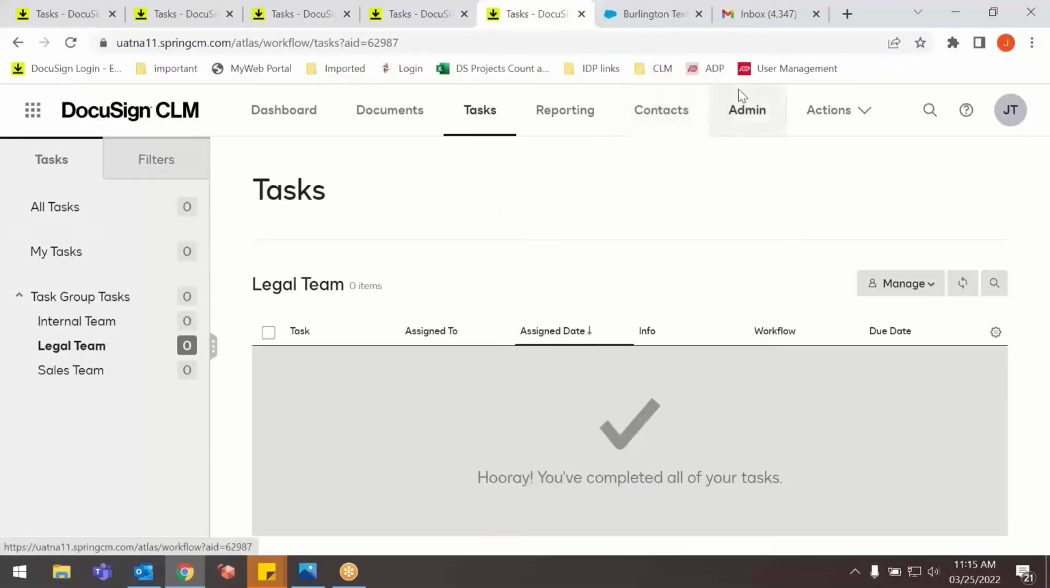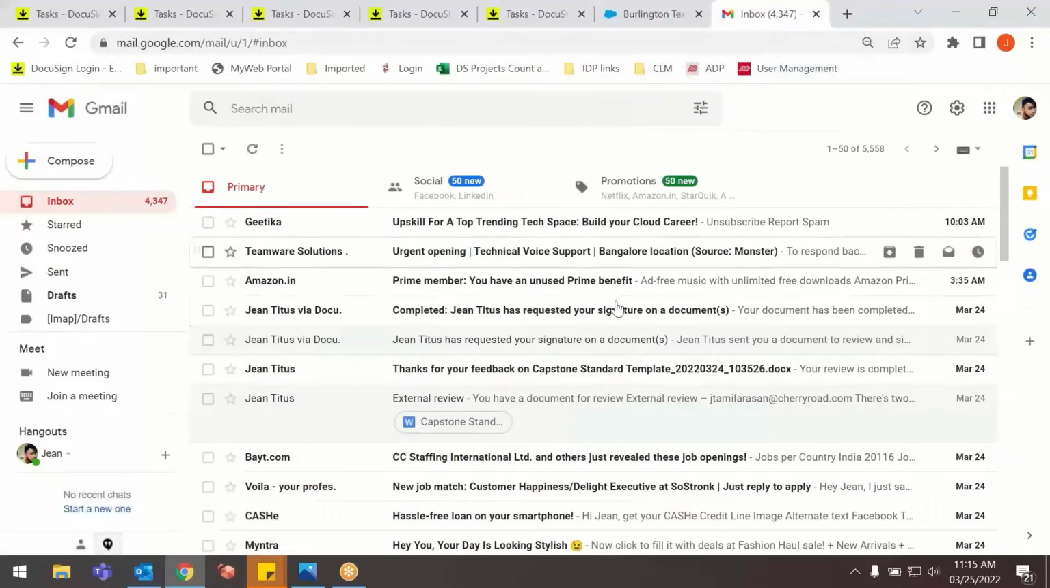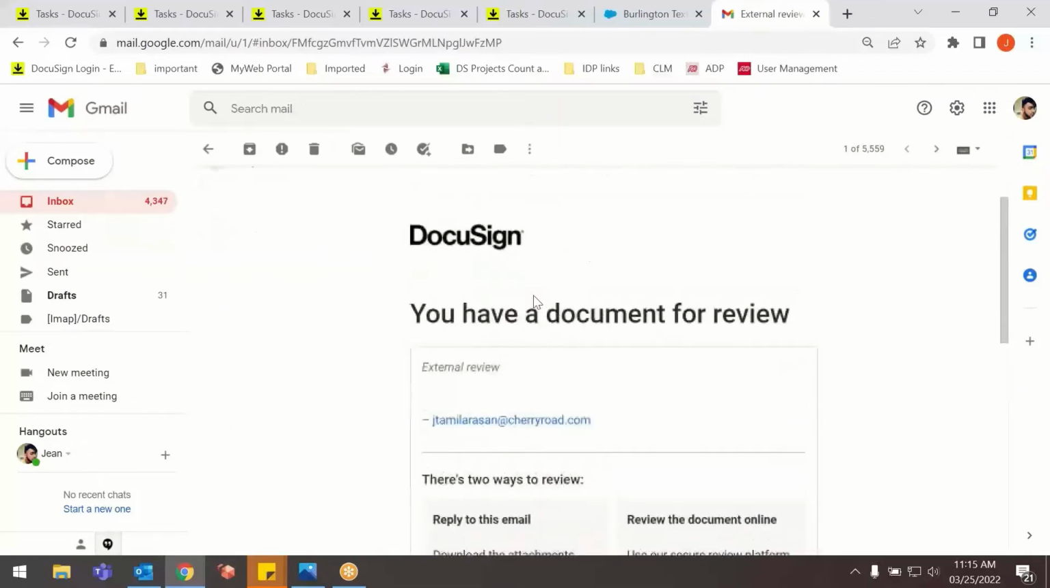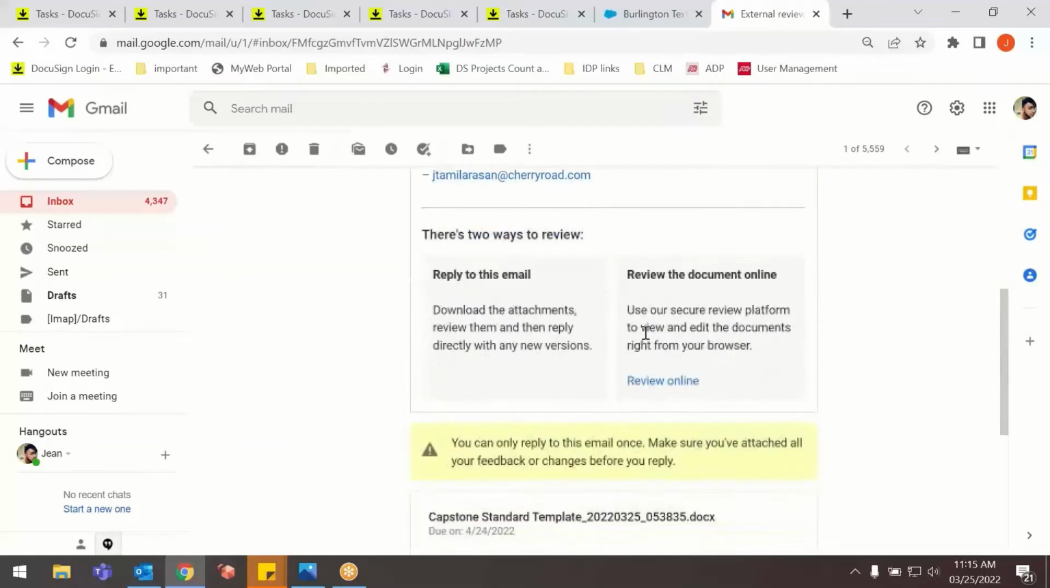So for the external review, I will access my Gmail as an external reviewer. Yeah, so I received an email. So here it says you have a document for review. It gives me two options: reply to this email or review the document online. What I will do is I will just click on review online.